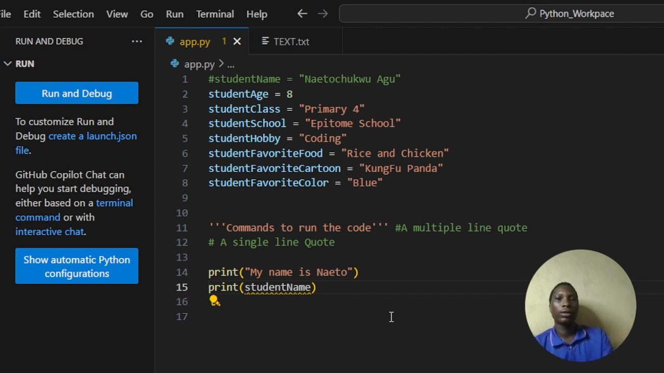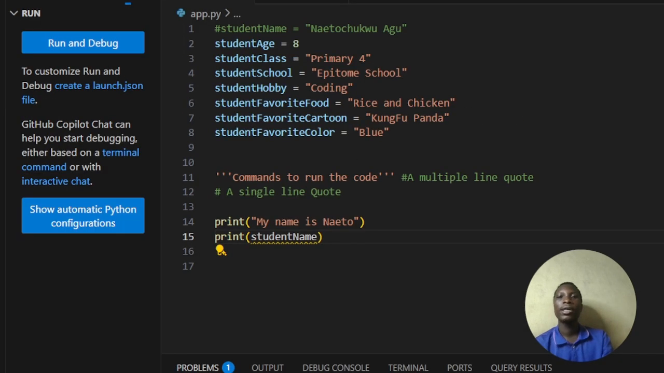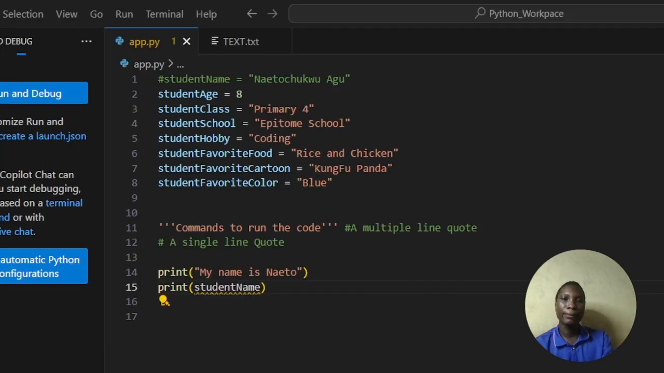So when we try to run our code, you will see that when you come to the problem in the terminal, that is this part, it says student name is not defined. That's because student name is not defined here; it's just plain text. But when you define student name, that's when you can print student name because it has been defined. Okay, let's save it.